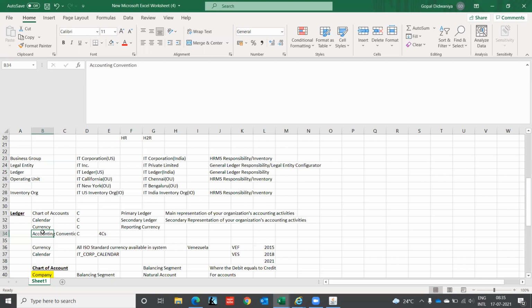What is the accounting convention here? Some countries, like China and Japan, have strict guidelines for accounting, and we have a separate accounting convention to be used in China and Japan. Likewise, we can use our own customized accounting convention in our company. That is termed SLA, subledger accounting method.